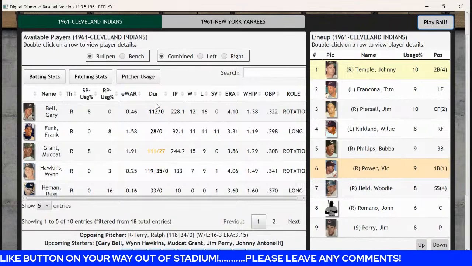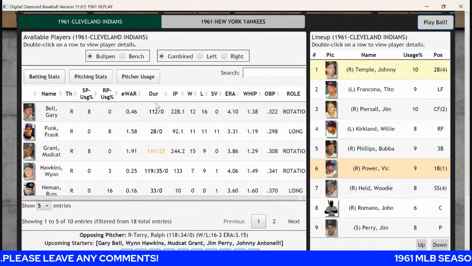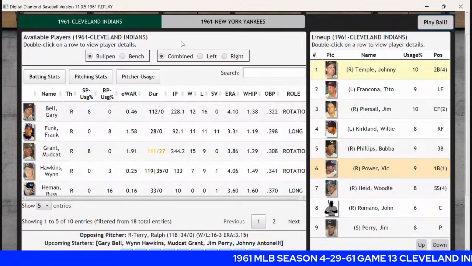We got the Cleveland Indians traveling to New York, taking on the New York Yankees here on April 29th, 1961. Let's get to the starting lineup.